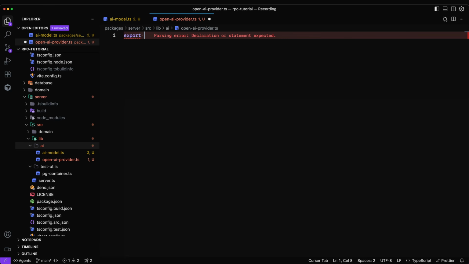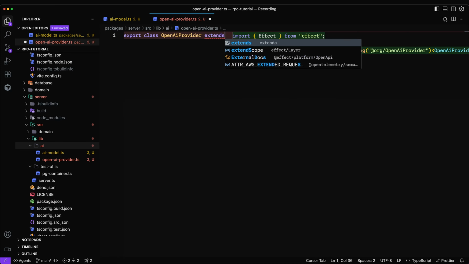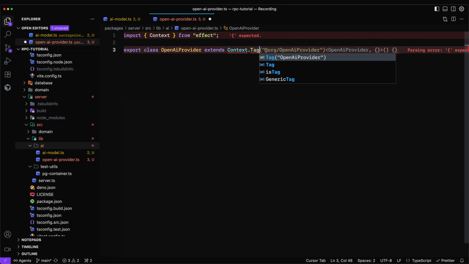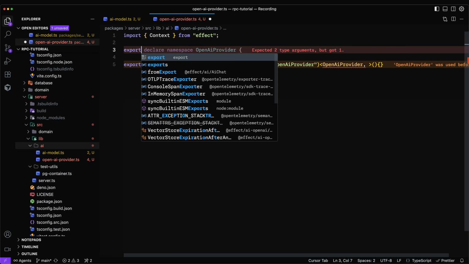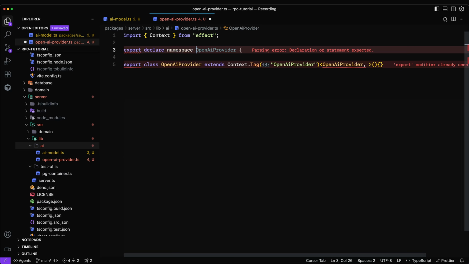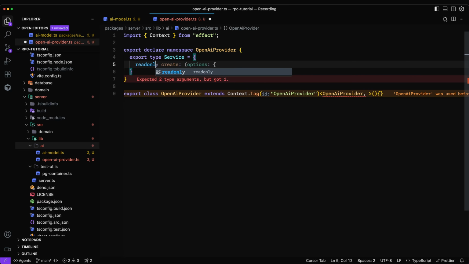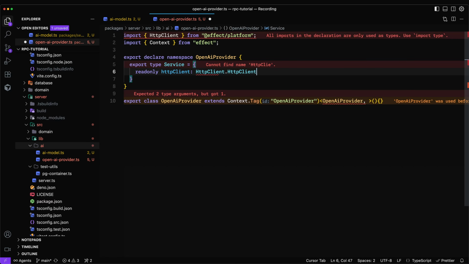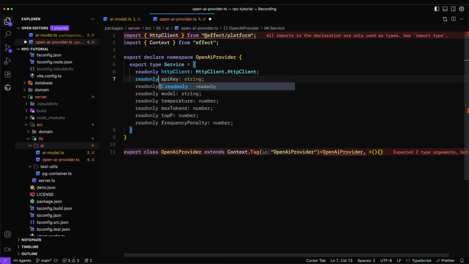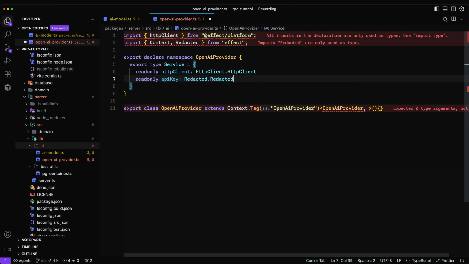So we're going to say export class, then OpenAIProvider, and then this will extend that Context.Tag this time. And here we're going to apply the same structure. So declare namespace, OpenAIProvider, and then Service. And here we're going to have the HTTP client, which comes from @effect/platform, and then the API key, which will be a redacted string.